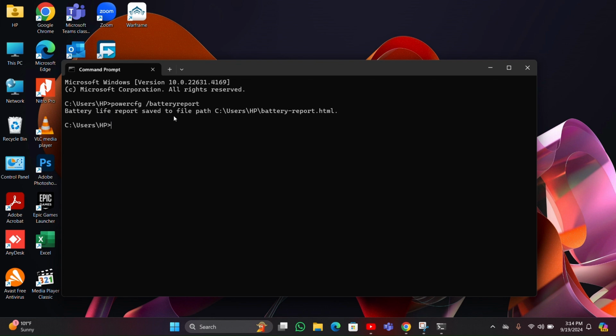Battery life report saved to a file path C, users, HP, battery report HTML. So it will save in your PC file. So let's go and see there.